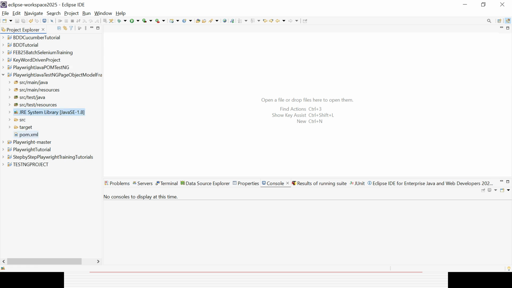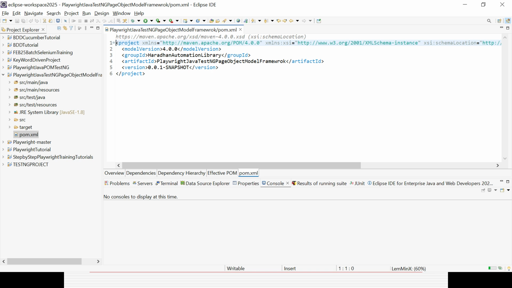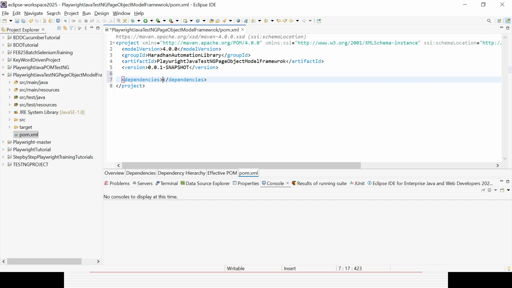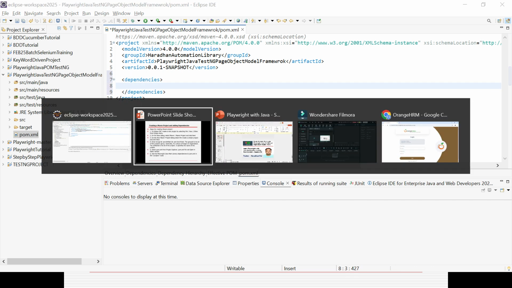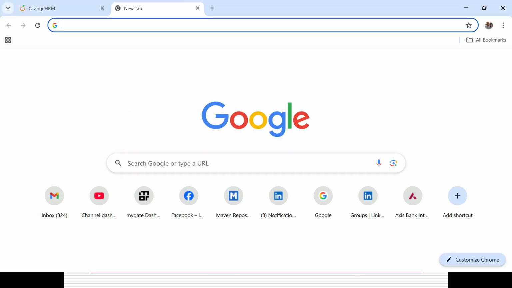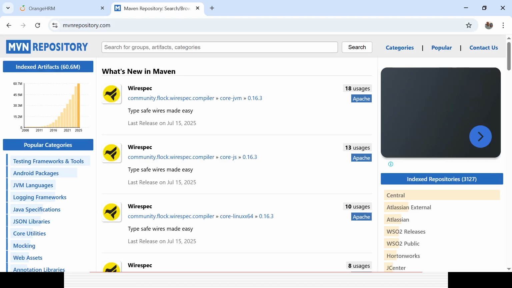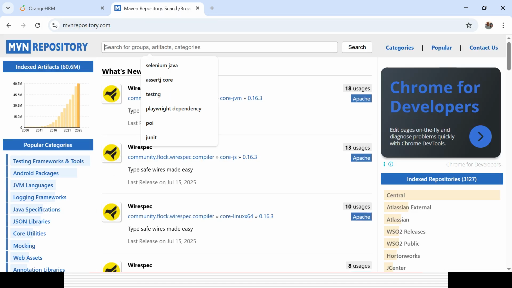You are also able to see the pom.xml file, which is nothing but the project object model XML file. If you open the XML file, before the closing project tag you can add a tag called dependencies, right? And there you can add multiple dependencies. So what is required to start with is that I need to add a dependency called Playwright Java. So I can go to the Maven official site, the Maven repository.com. I can simply type Playwright Java.